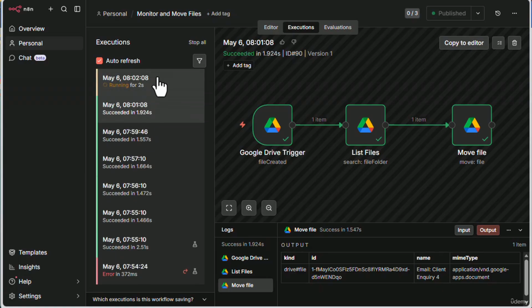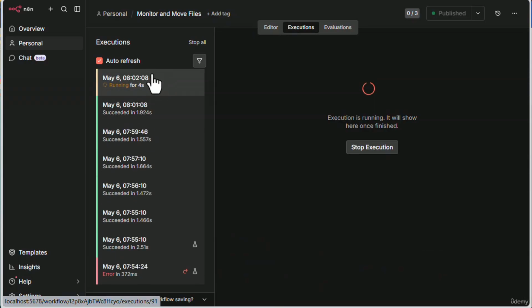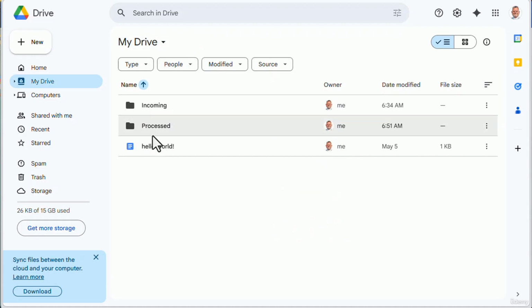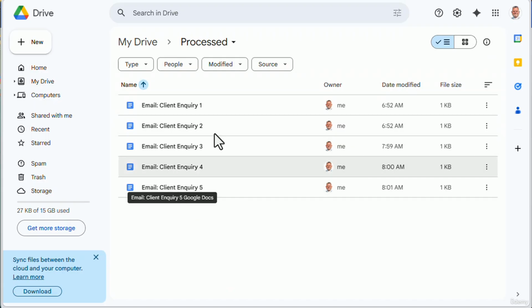And here we are, it's now processing the next one. If I click onto it, we can see what is happening. This is email client inquiry 5. So that has now gone from the incoming as well. It's been processed, transferred to that folder.